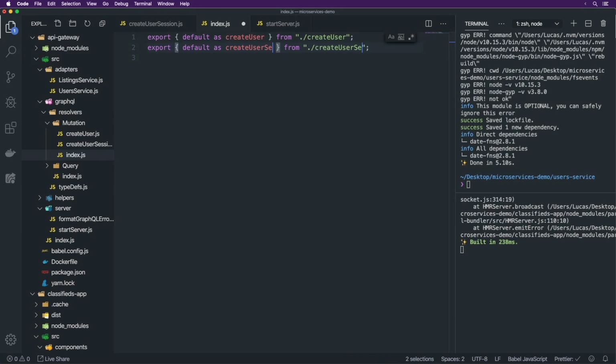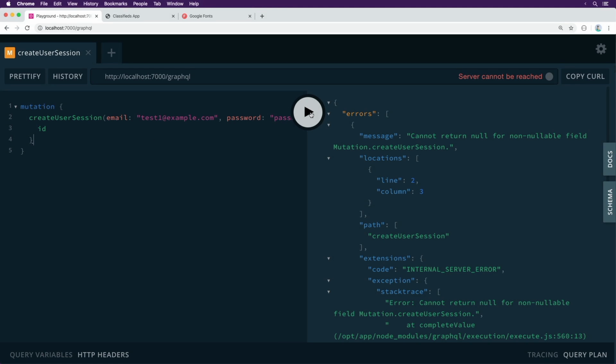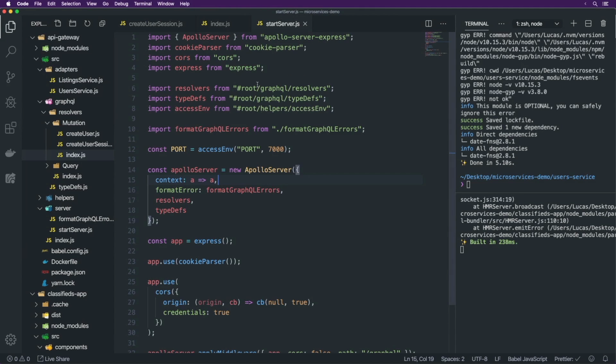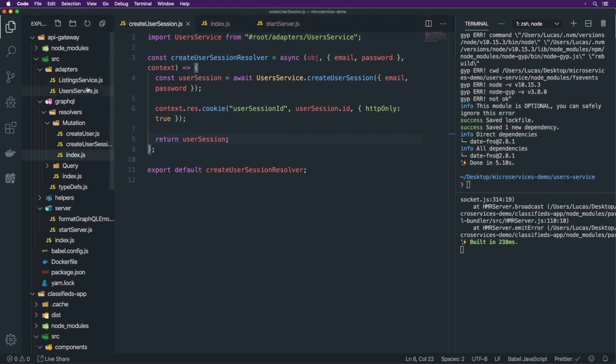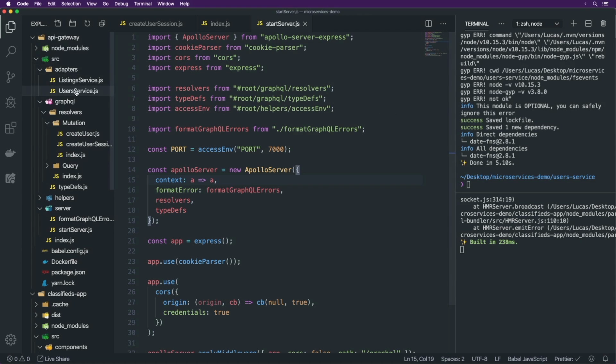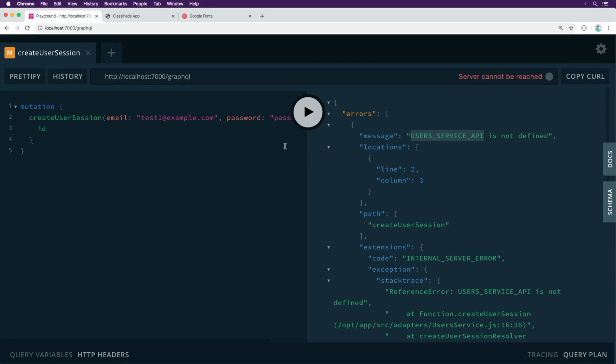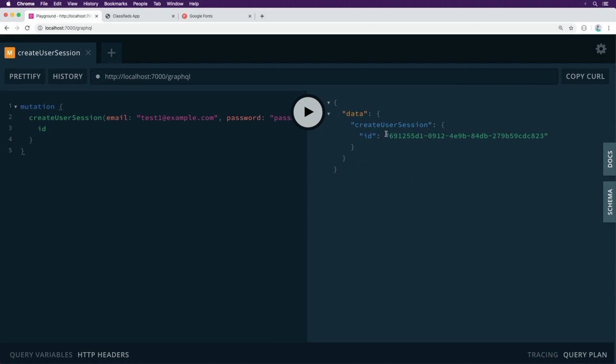So we just need to include that mutation inside of index.js here. And now that we've done that, let's go back here. Let's click play. Users service API is not defined. I typed API again. I should have typed users service URI. So let's just fix that up real quick. I actually don't know where my thing on the side went, so that's kind of weird as well. But anyways, let's just click play one more time, and we get a new session.